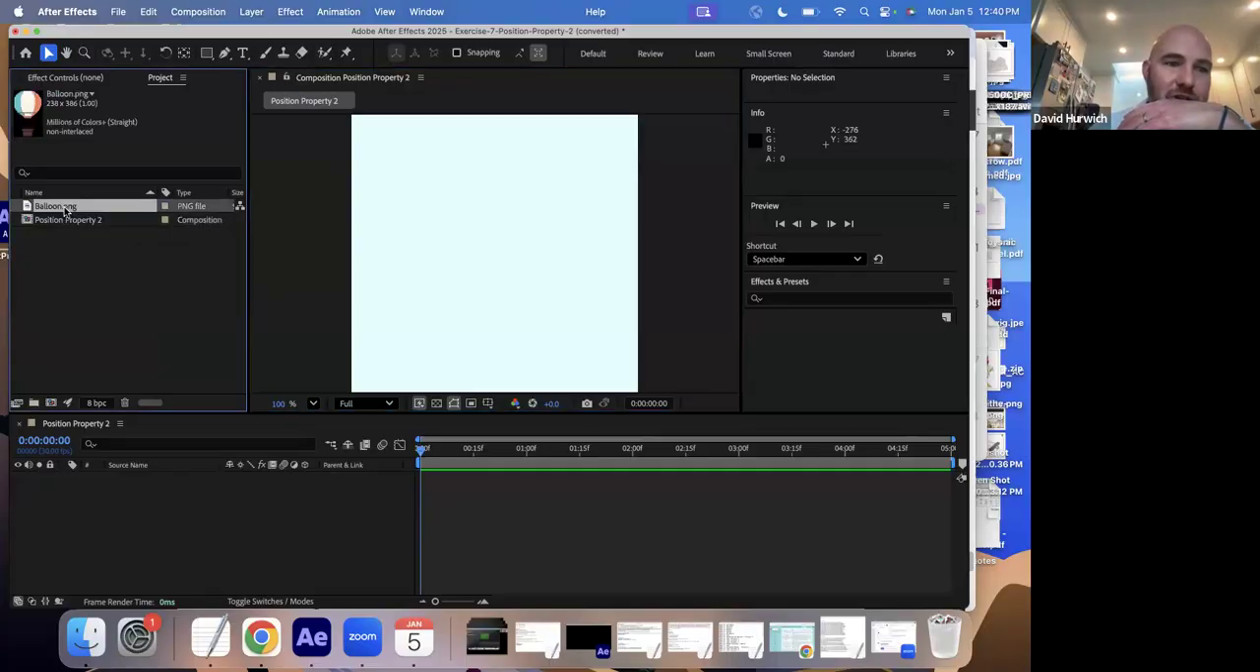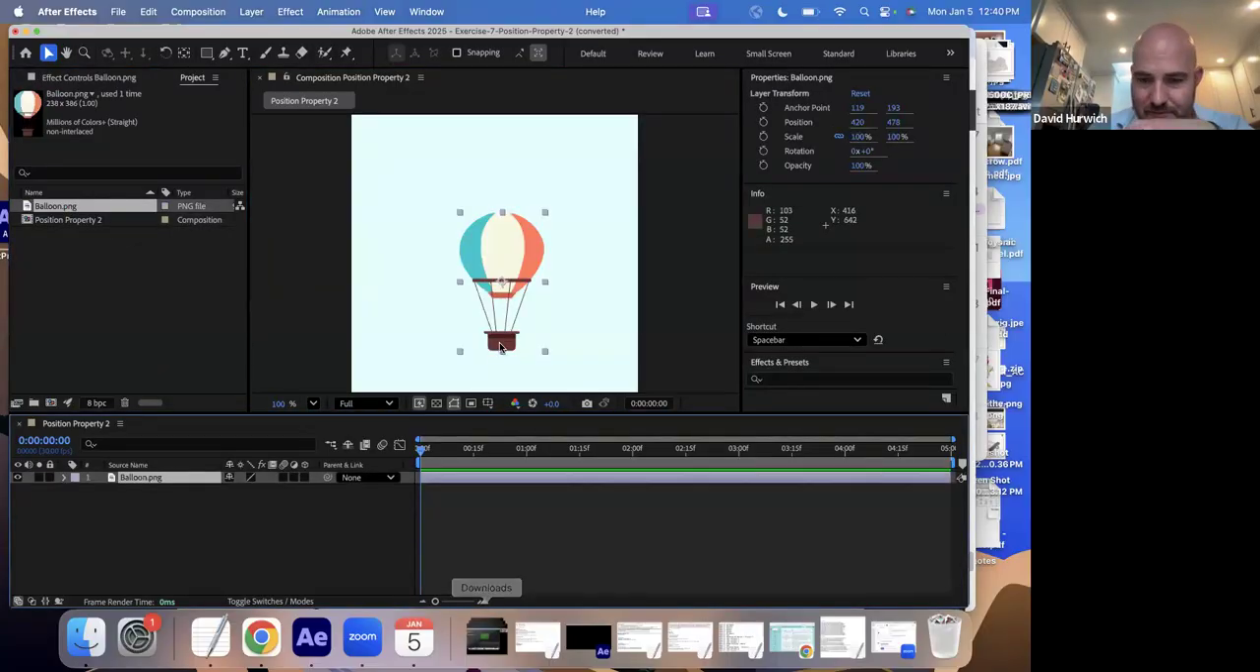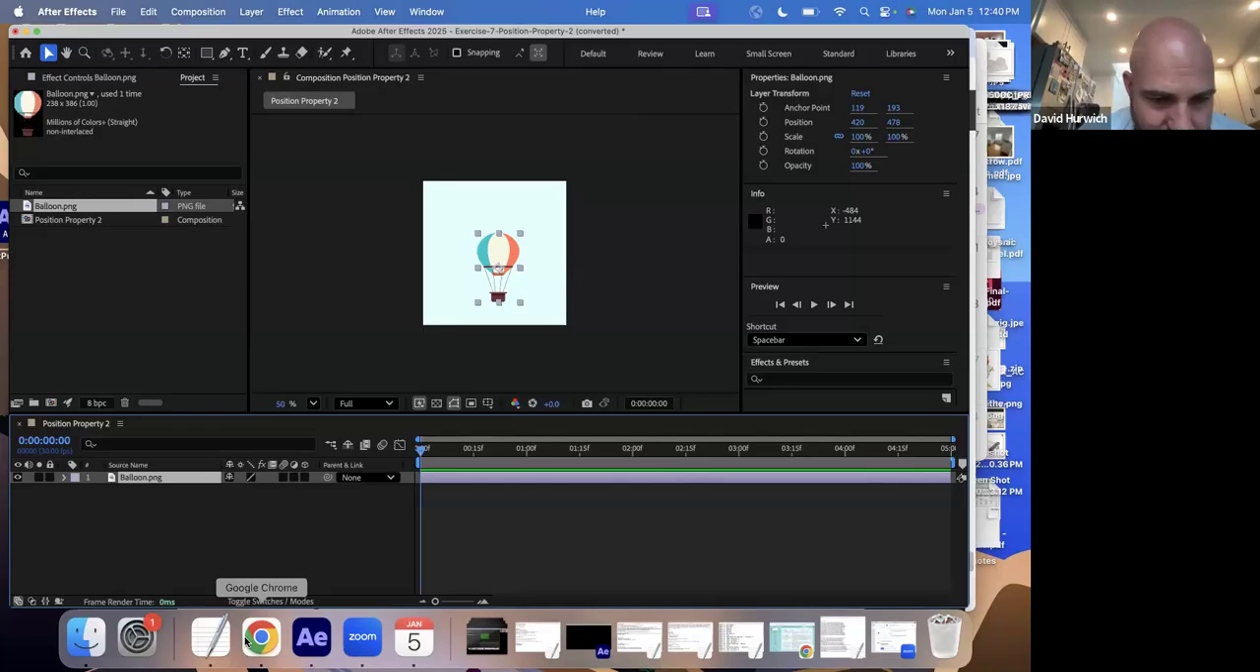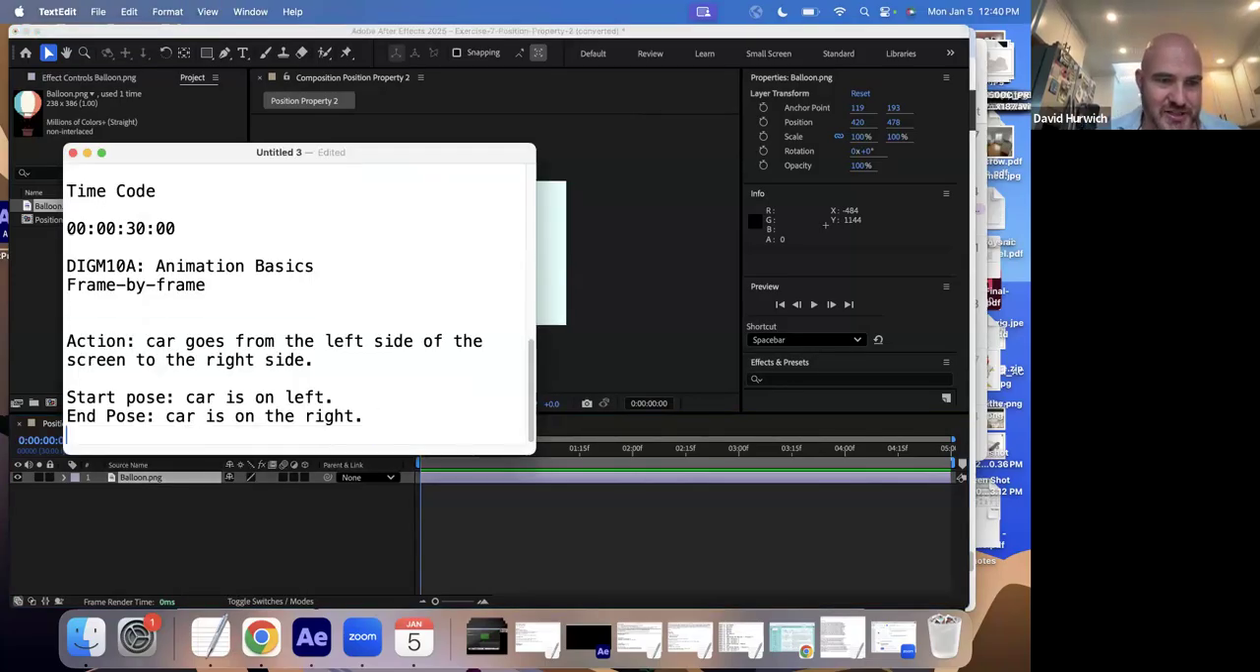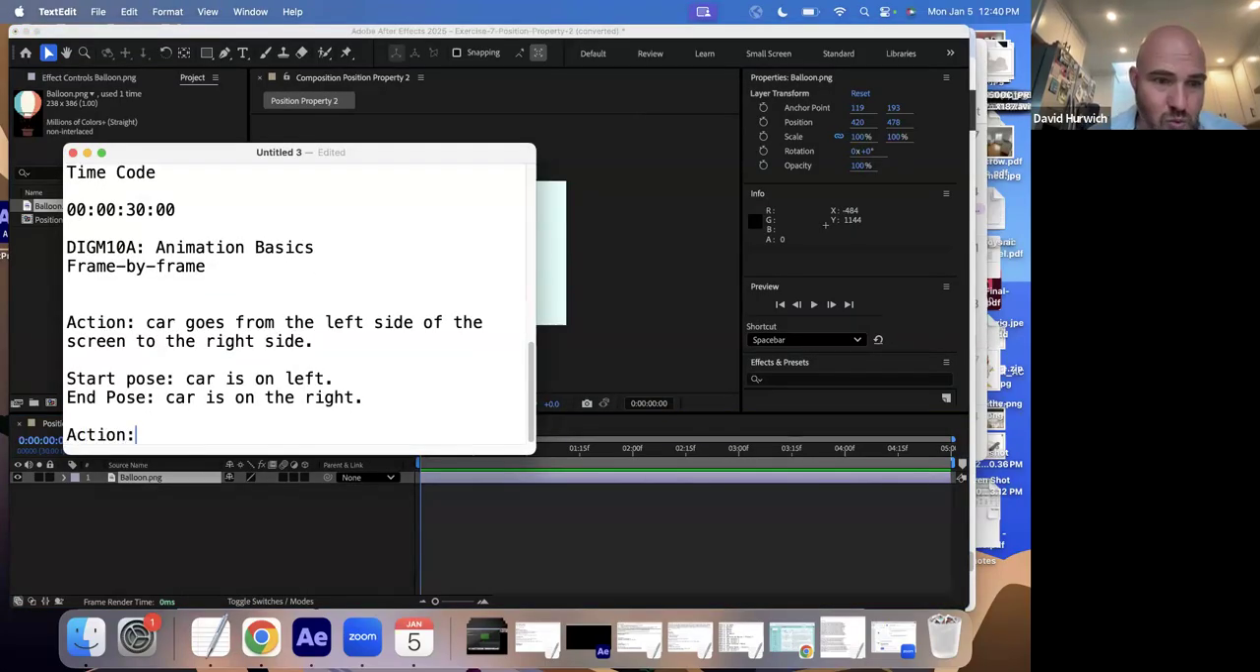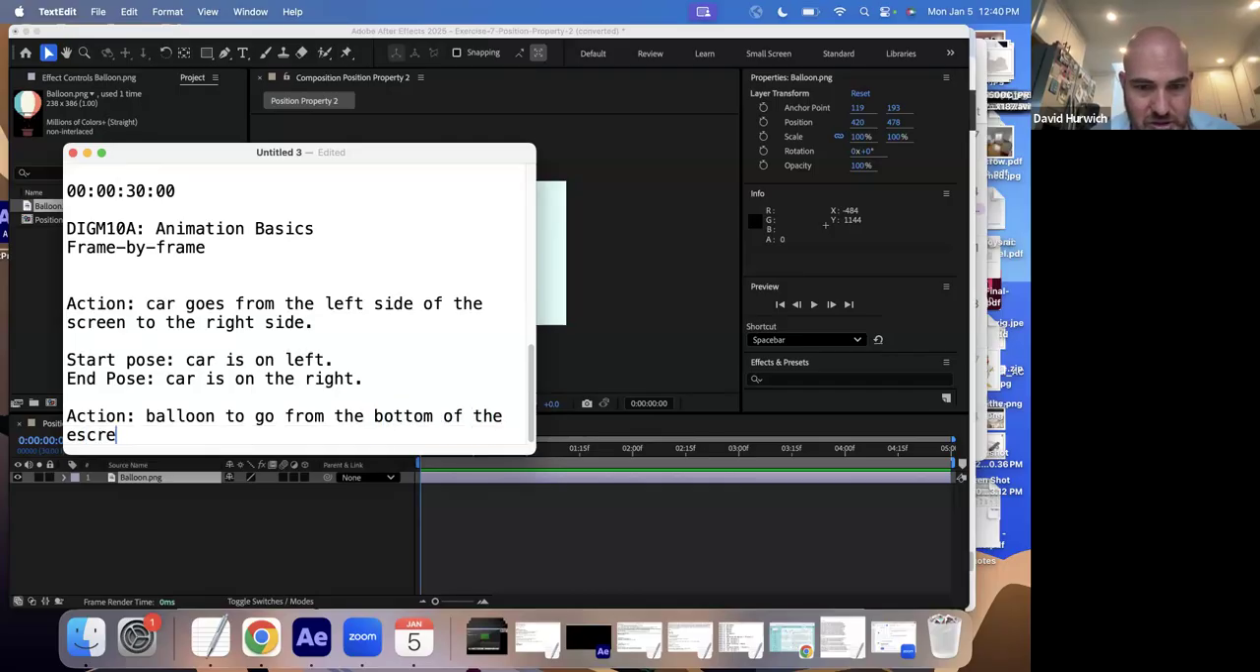All right, I'm going to take the balloon. Let's put it here. This is my composition. Once again, let's do an action. What am I trying to have it do? I want the balloon to go from the bottom of the screen to the top of the screen.